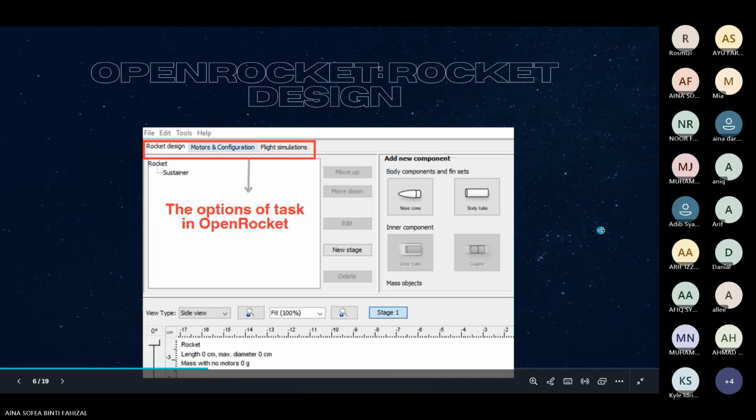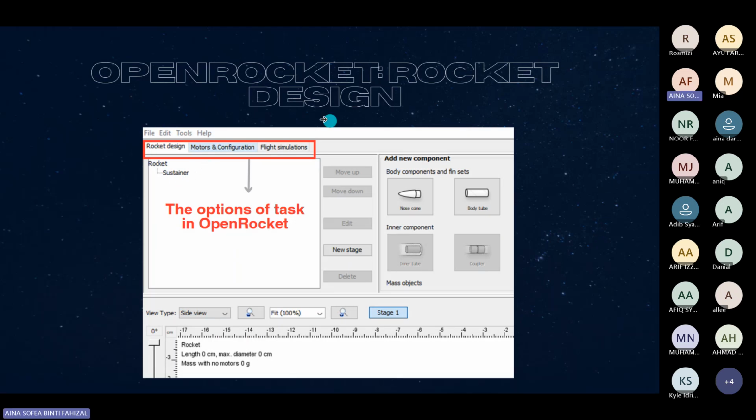So here are the options of tasks, just like what I told you guys. The first part should be the rocket design. And after you're done with the rocket design, you can go and select your motor. And only after that, you can do a flight simulation.